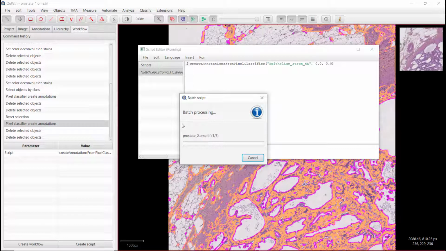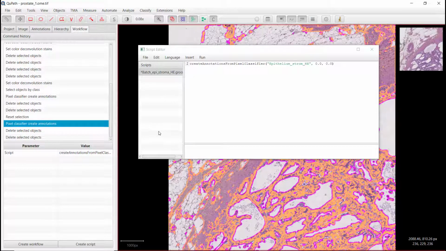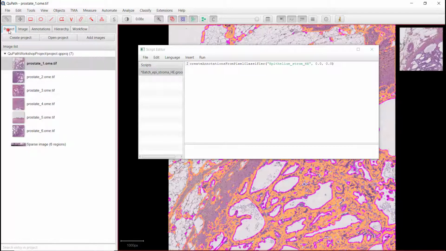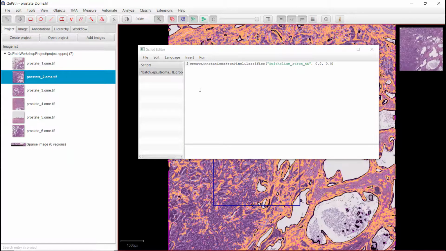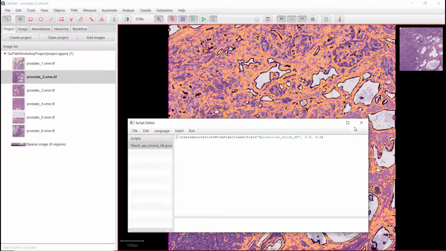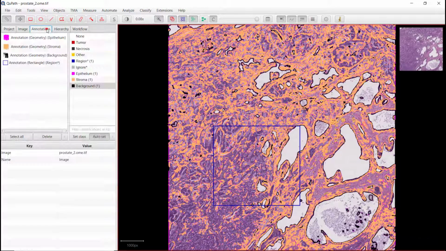And so now I can just wait for it to be done. So I'm just going to speed up the video so you don't have to wait for the entire processing time here. Alright, it's done. So now I can go to my project and I should have epithelium and stroma for each of these images. If I go to prostate 2, as you can see, we have epithelium, stroma, and background.